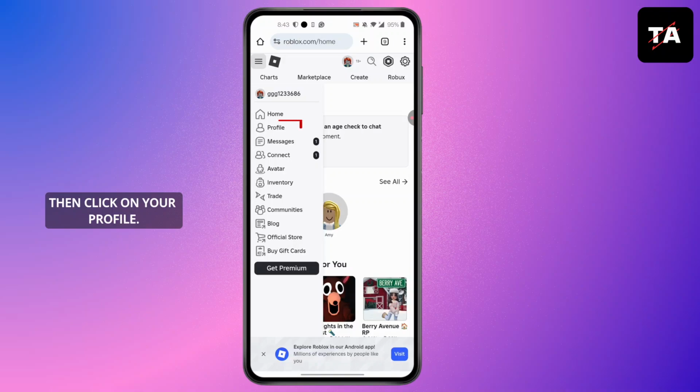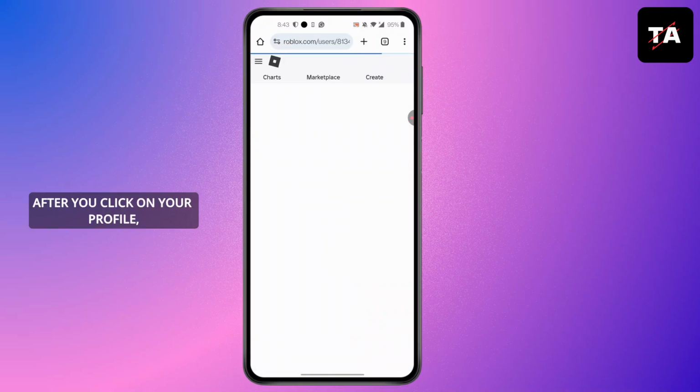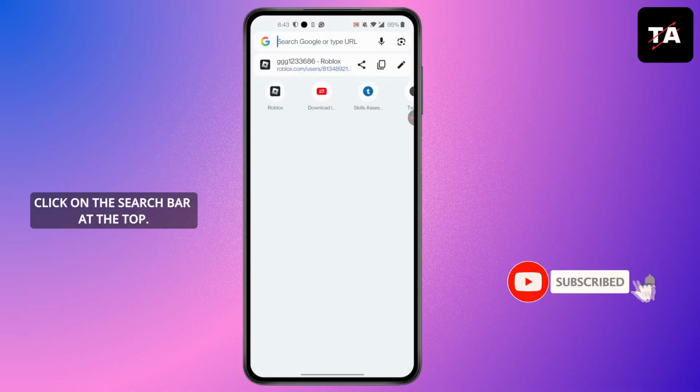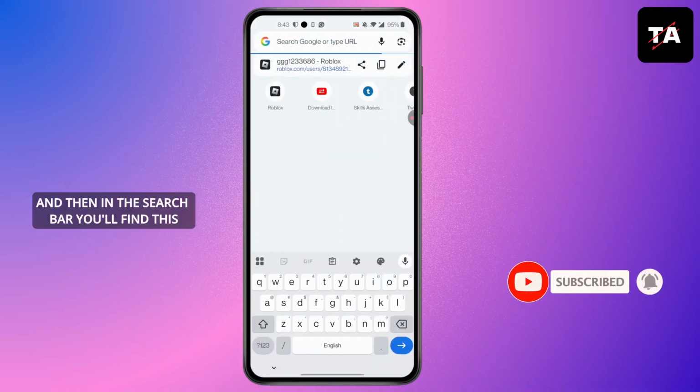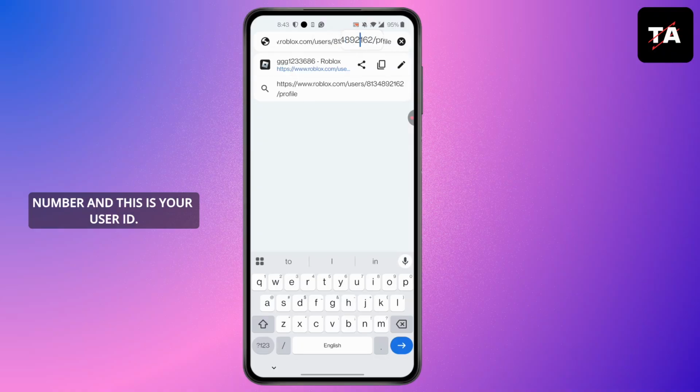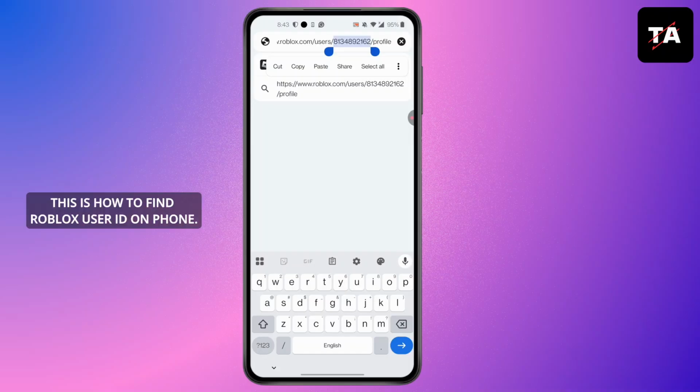Then click on your profile. After you click on your profile, click on the search bar at the top, and then in the search bar you'll find this number, and this is your user ID. You can copy it and use it wherever you want. This is how to find Roblox user ID on phone.